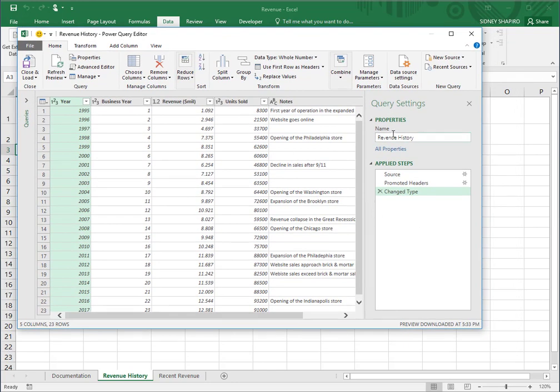You'll notice that it did something called applied steps. So it applied the source, promoted the header, so that's these guys up here, and it changed the type, and it figured out what they were, right? So we have year with the 1, 2, 3, business year has the 1, 2, 3, revenue, units sold, and notes. Now, this is not what we want because we want to change this into a date, right?